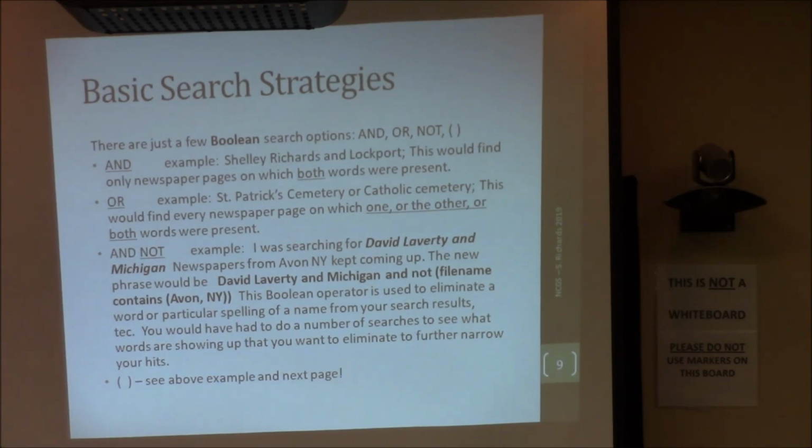And not. Now, I have to tell you, this is not one I use that much. But here's when you would use it. When you start searching a lot and you're getting all sorts of stuff, you say, I don't want anything from Avon, New York. I don't want an Avon, New York newspaper. You got lots of hits, so you want to get rid of that. Again, I'm going to explain this, but it would be and not, file name contains Avon, New York. I'll show you that later, but that's how you would use it. That would eliminate those things from your search.